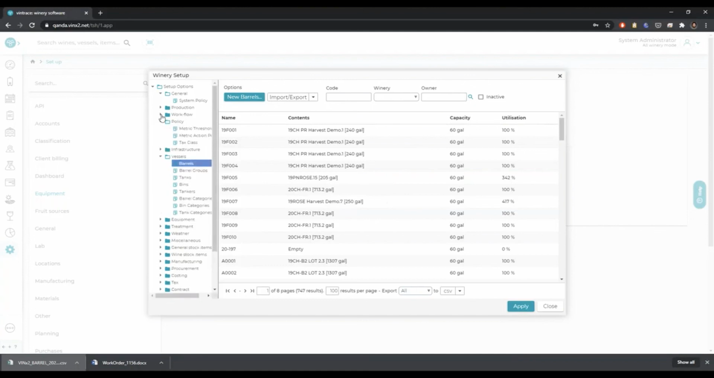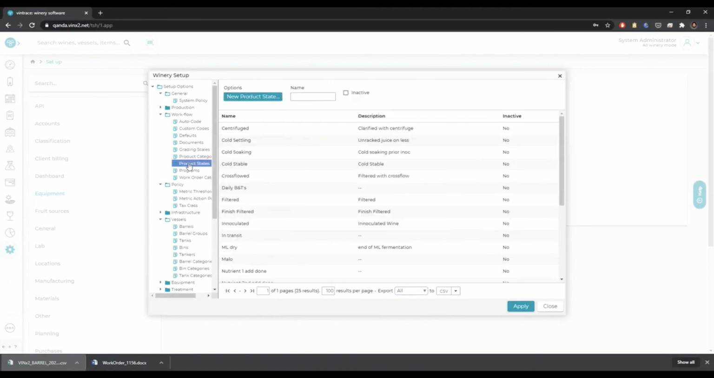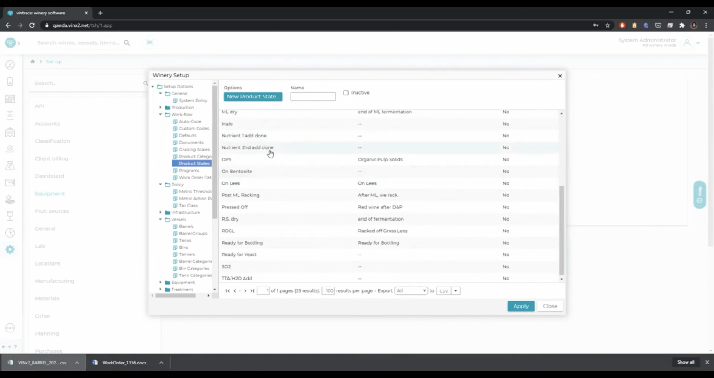So under workflow next is our product states. I did have a nice Word document. I was going to show you a bunch of different product states, but here's just a few examples: your cold soaking, daily B's and T's, malo dry, going through malo, first nutrient add, second nutrient add, on lees, on bento, post ML racking, ready for bottling, ready for yeast, ready for acid and water. These are just different stages that your wine will go through.